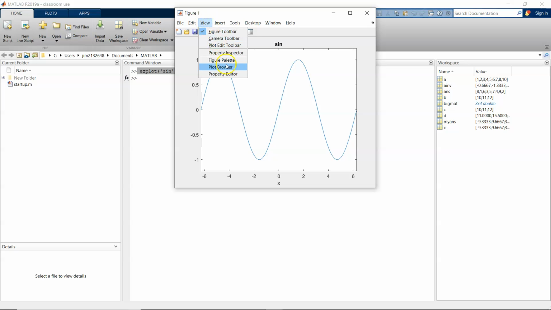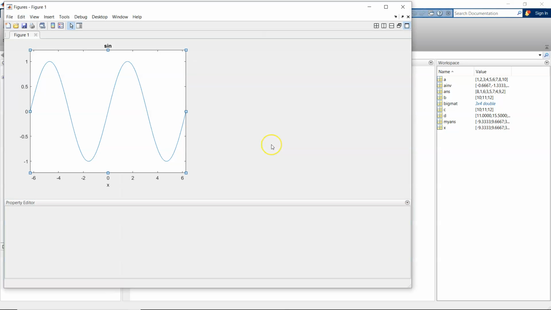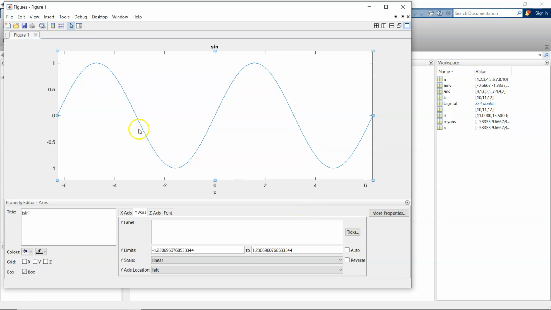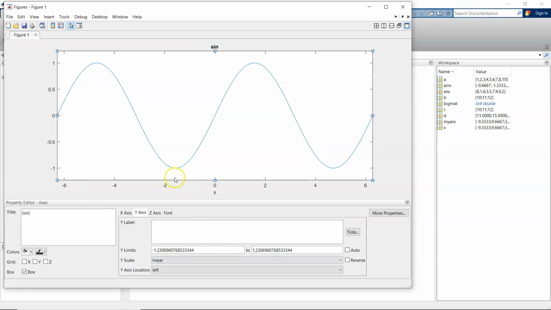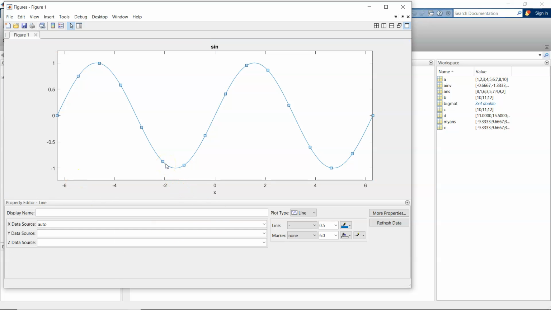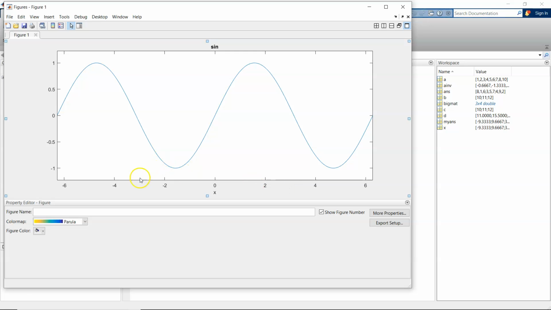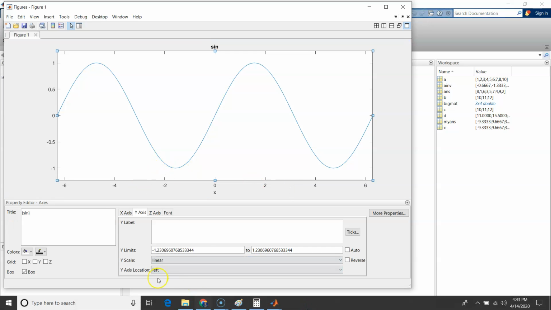Okay, view, property editor. So this is one way to do it. It's not the only way. It's the way I prefer, to tell you the truth. You get to the property editor and you can change things. Oops, I clicked on another property. I clicked on the background figure. As soon as you click on something else, it changes. I can click on the data itself. You get new properties. Those are the big three around here. Let's look at this one first, though.